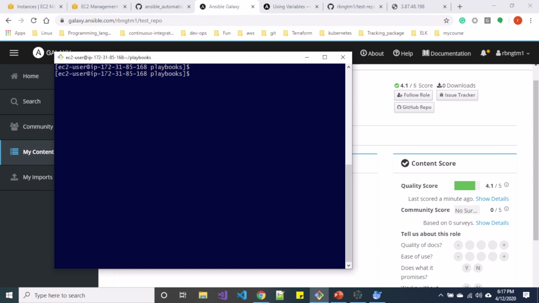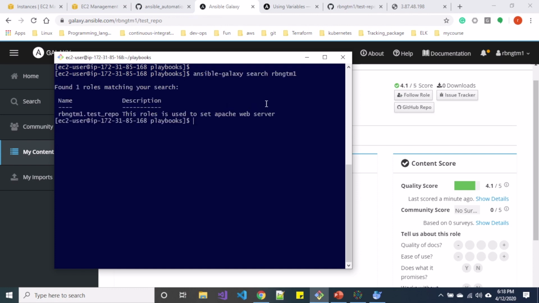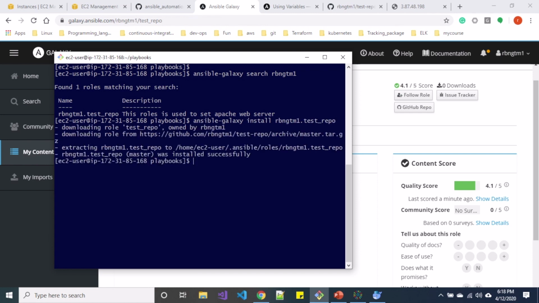So let's say, for example, I want to download that role for myself. Now that I had used ansible-galaxy search command to search for the repo, I can use ansible-galaxy install command to download it into my machine. So I can use ansible-galaxy install and the name. So you can see it's installed successfully and it's installed in this path.